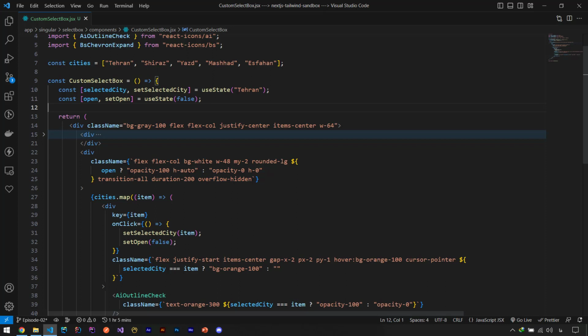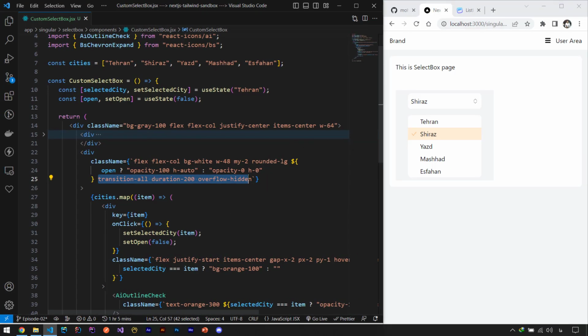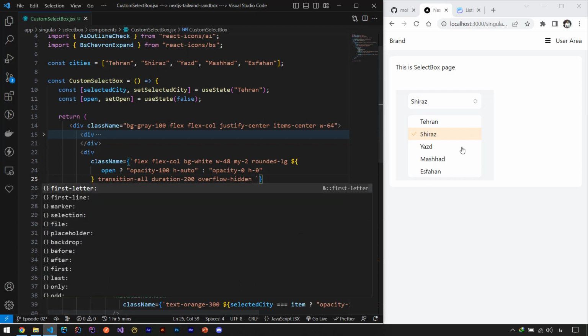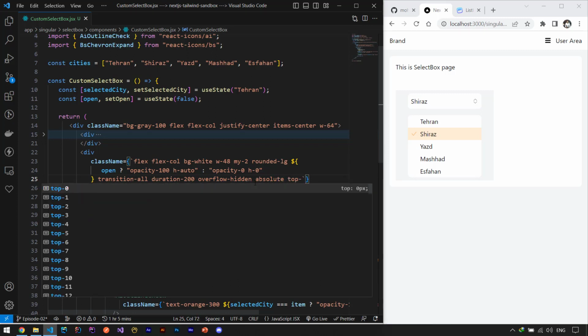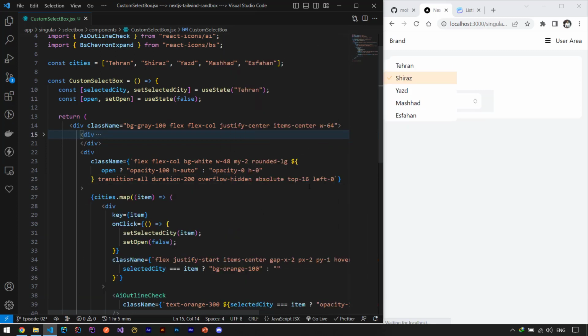Okay, now you can see it. This is the dynamic part, and we say that if it's open, use opacity of 100 and height of auto, else opacity of 0 and height of 0. After this, we have transition all, duration 200, and overflow hidden. That's so good. So let's work on this. After the overflow hidden, we can say that the position would be absolute. Okay, and for the top you can have 4 rem or 16, and for the left you can have 0. Okay, and that's it.